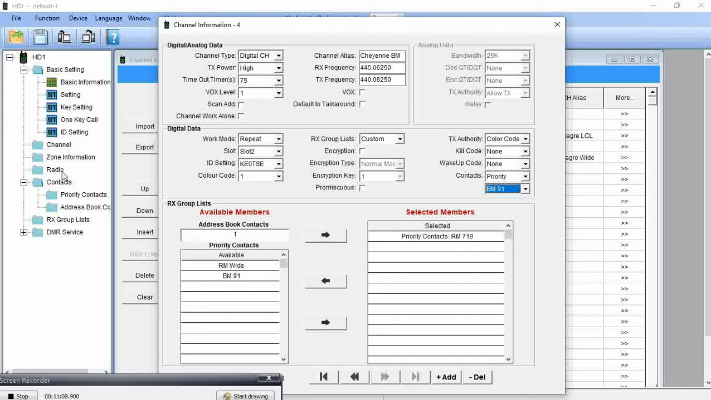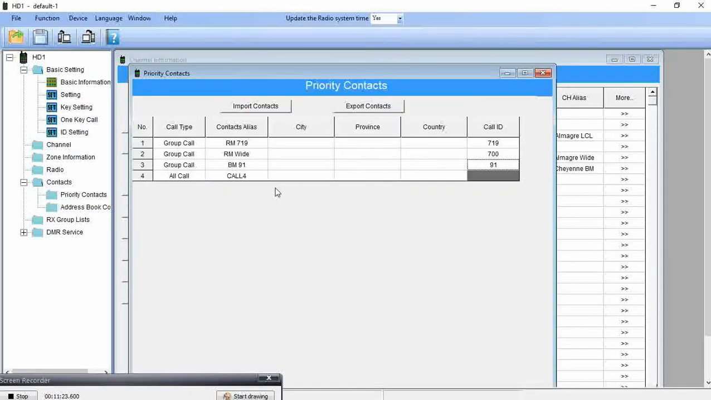Now you can also change this to whatever suits you best. If you wanted to go in here and change this to worldwide, you can do that. Whatever works best for you. I did BM91, and I think I do have some of my code plugs set to worldwide, all that good stuff. I just didn't want to confuse anybody with the RM wide, which is kind of why I left it that way.